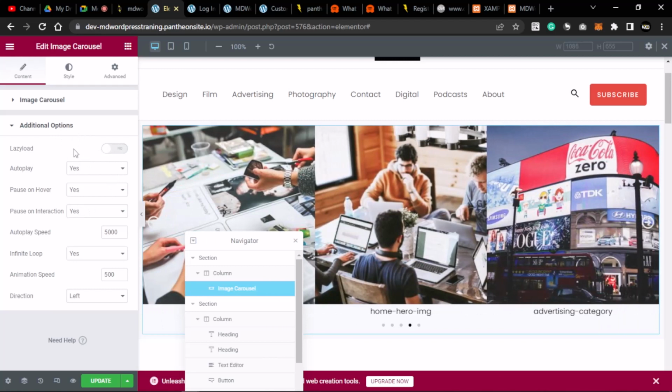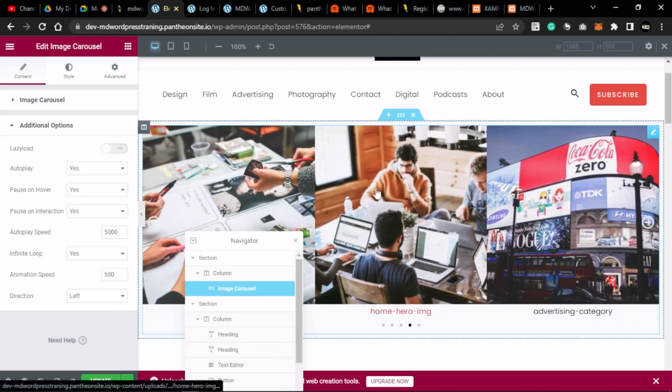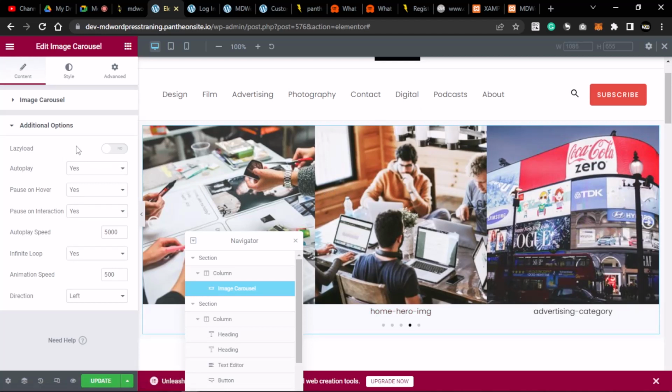The additional options are to edit the motion effect of the slider.